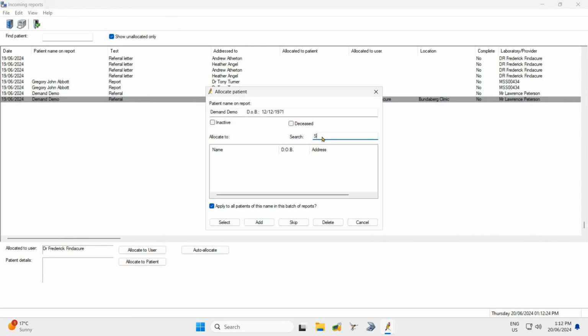Now, once you have found the patient, you can just double click on their name, or you can click them and click on Select, which will match them. If you're not getting any results, so if you can't find the matching patient in the system, try firstly searching variations of the patient's name. Otherwise, if you still can't find the patient, it may be a result for a patient who does not yet have a record in your system.